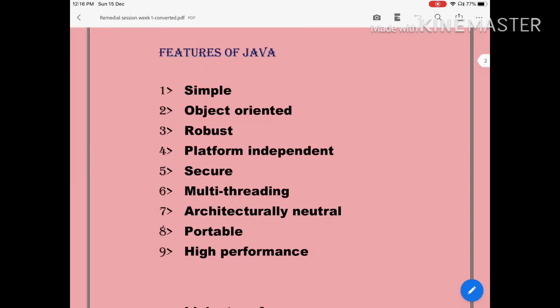Okay, the next thing that comes into picture is robust. Now, these features, like the third one robust, then the seventh feature architecturally neutral and high performance, portable, are kind of intertwined, interrelated and similar in nature. So you won't find hugely different answers. They will be similar answers, but still remember one or two points on each.